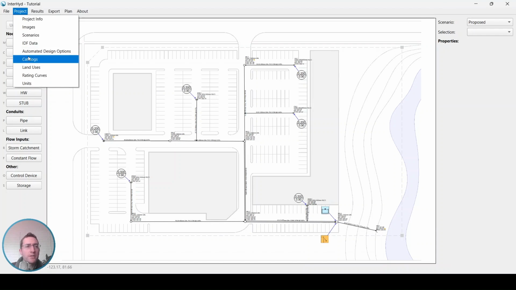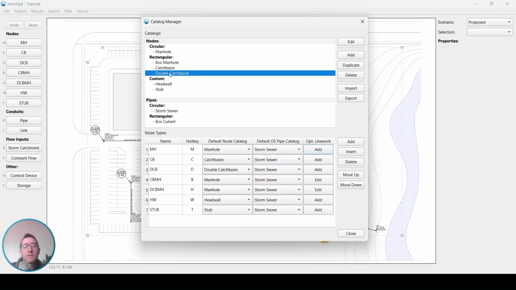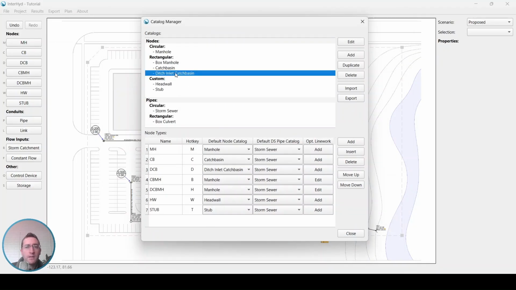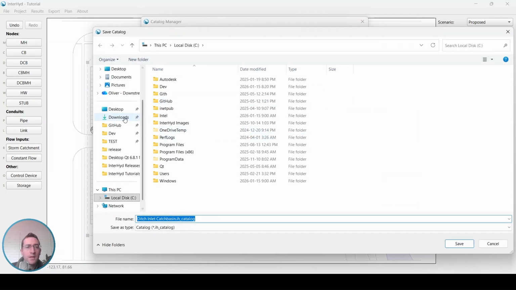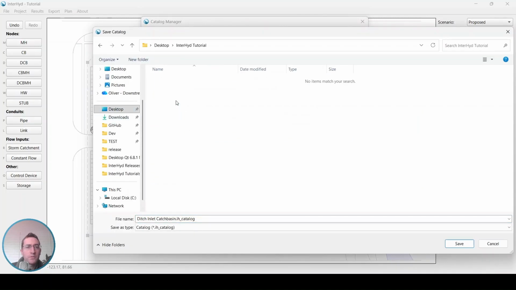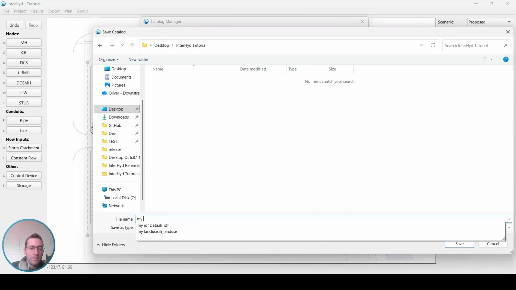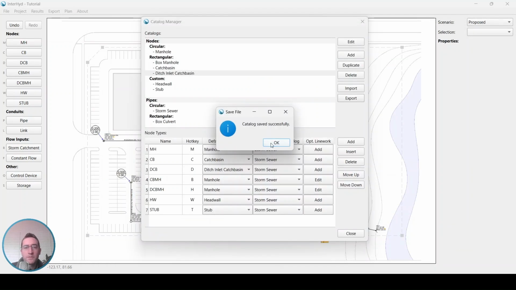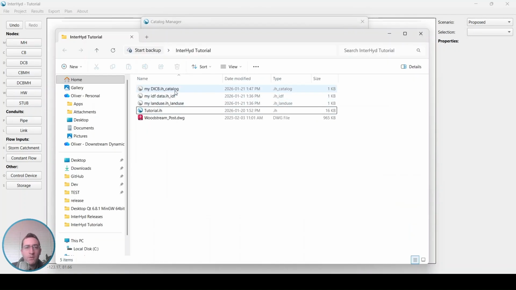So if I go up to project catalogs, let's imagine a situation where I've changed this from double catch basin to a ditch inlet catch basin. So in this case, all I'm going to do is rename this to ditch inlet catch basin. I'm going to click OK. Now I can click on this and click export. Like we did with the other ones, I'm just going to call this my DICB. There we go. Save. And we now have that custom catalog. So I can now re-import this into other projects.